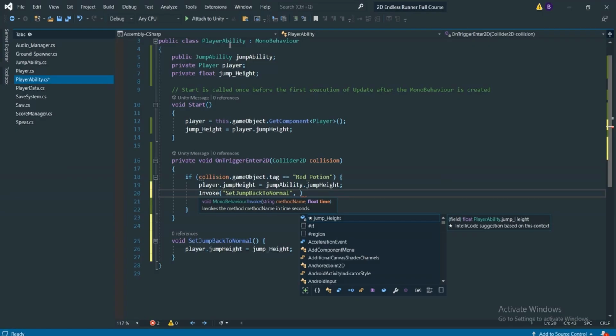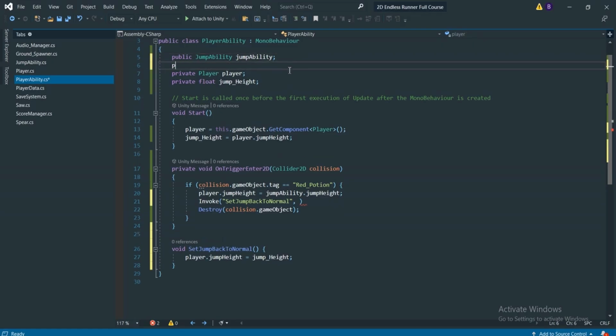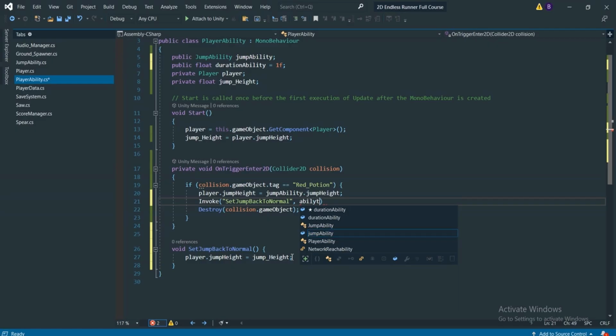So I will move over to the top of my class, and I'm going to choose a duration for that. So let's make a public float, and we can call this one durationAbility, just like that. And I'm going to set it equal to 1f. So after 1 second, I just want to do that, and as a second argument here, I'm going to pass my durationAbility, just like that, and then close that up with a semicolon.